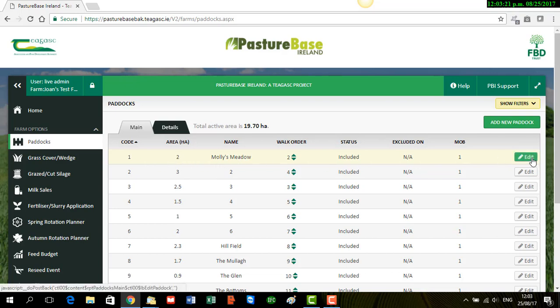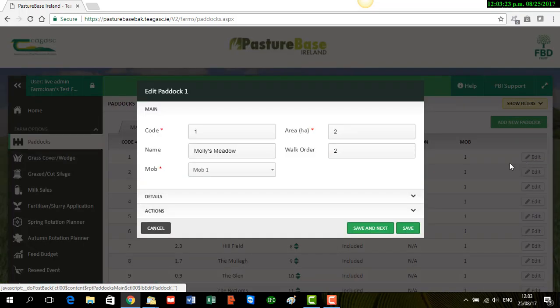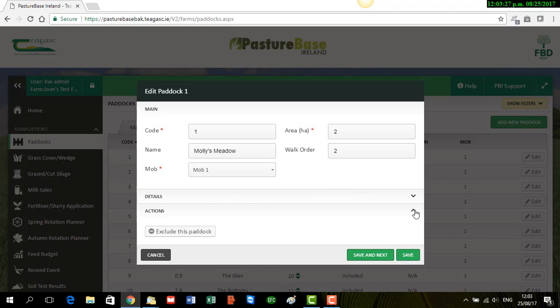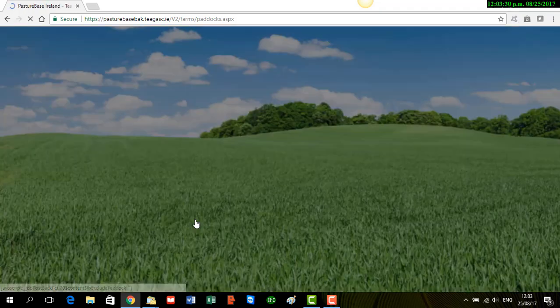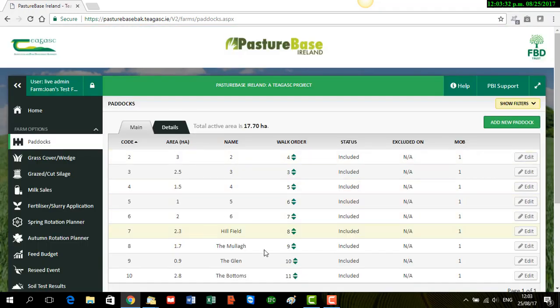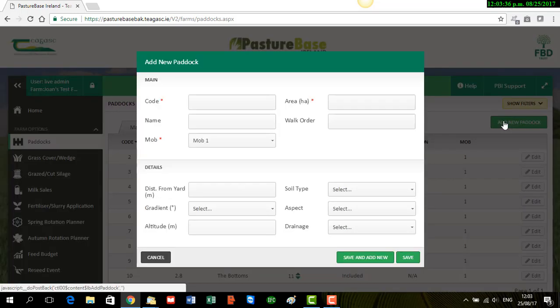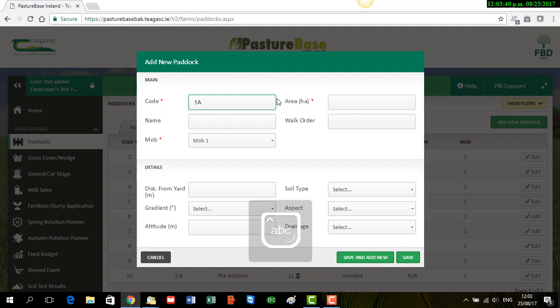So we will click Edit on the paddock. Then on the drop down for actions, we click this little down arrow, click Exclude this paddock, and it's now gone off our list. So now we want to add two new smaller paddocks. So we will call them codes 1A, and we'll call it Molly's Meadow Top maybe. It's just 1 hectare.